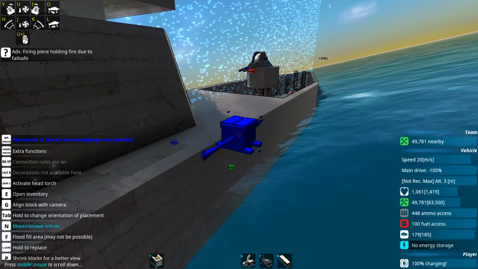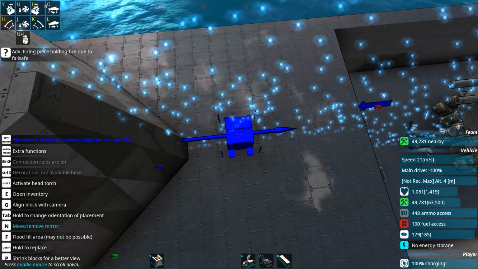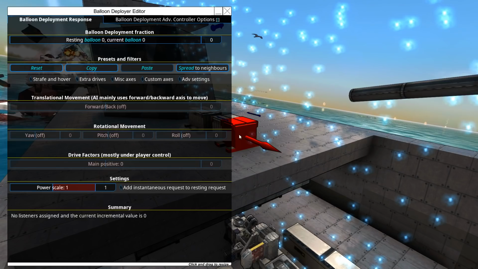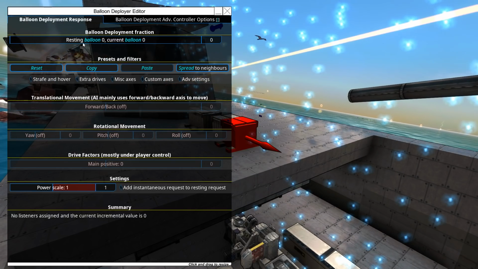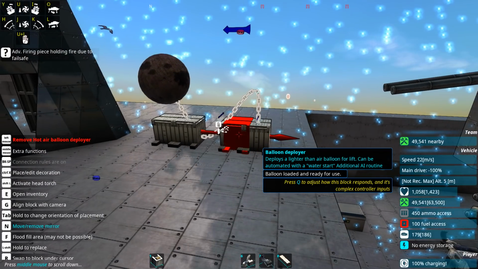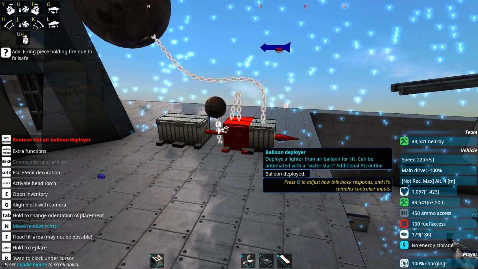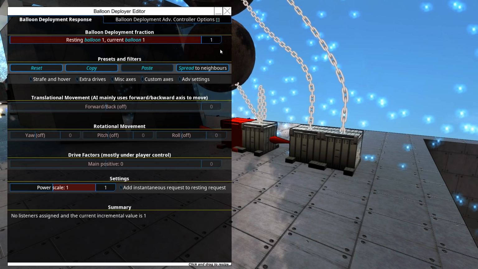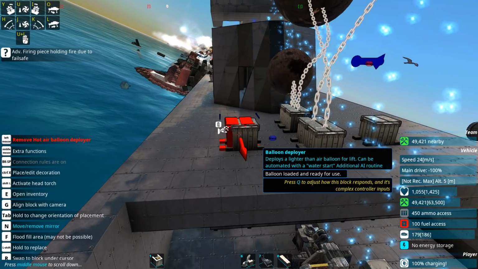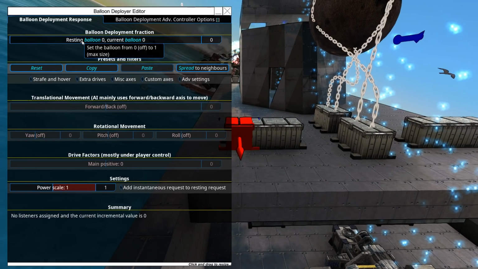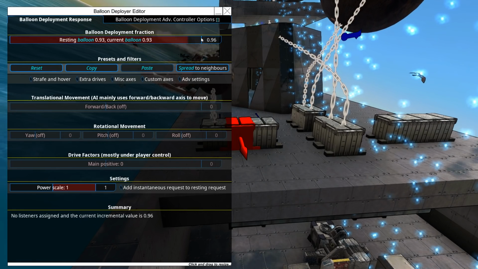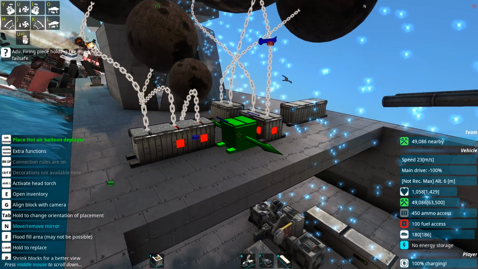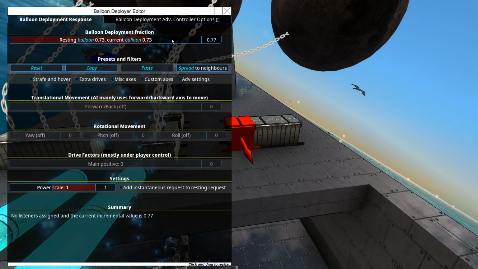Jesus, they're already flying off the ship. Balloon loaded and ready for use. Deploy, deploy, deploy. There we go. Congratulations, you've been promoted from combat dinghy to airship. Deploy, deploy, deploy. I have a ton of resources. And that buzzsaw thing seems to only be water-based. I just don't know if it's jammed into my ship at this point or not.